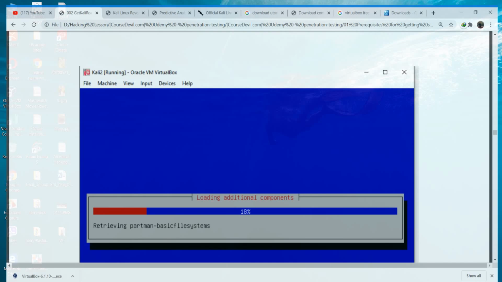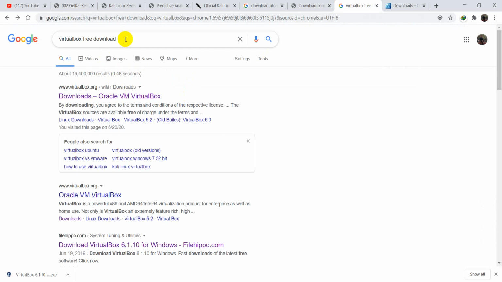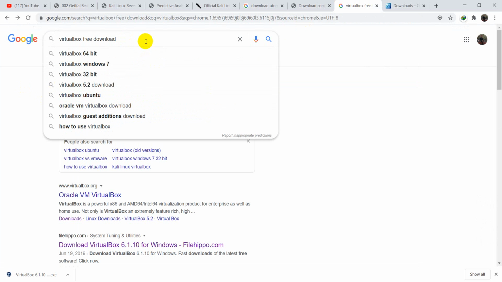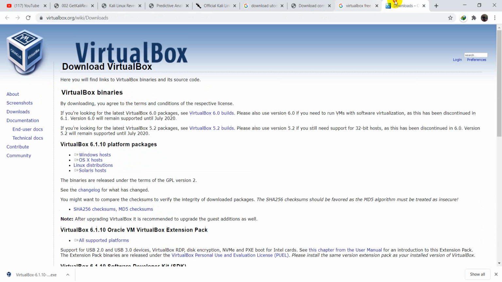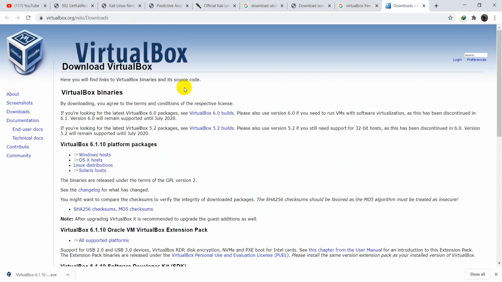You can download VirtualBox from any browser. You can search here for VirtualBox free download, and then go to the official site, VirtualBox. This is Oracle's official VirtualBox site. So if you are using Windows OS, click here.